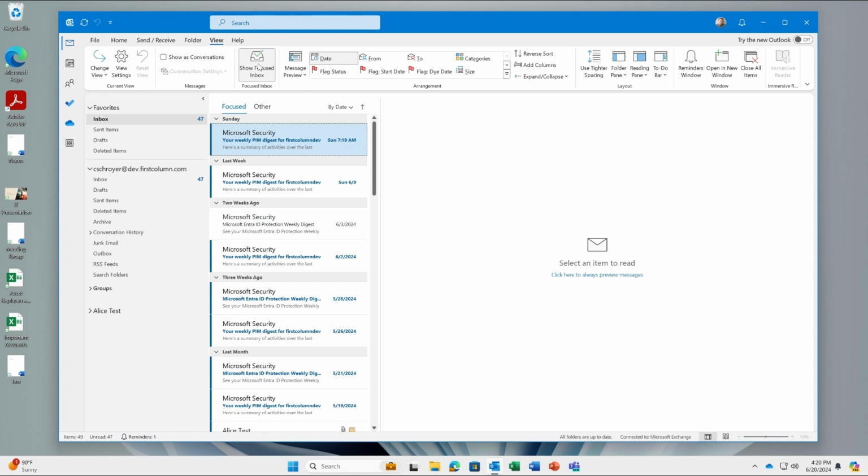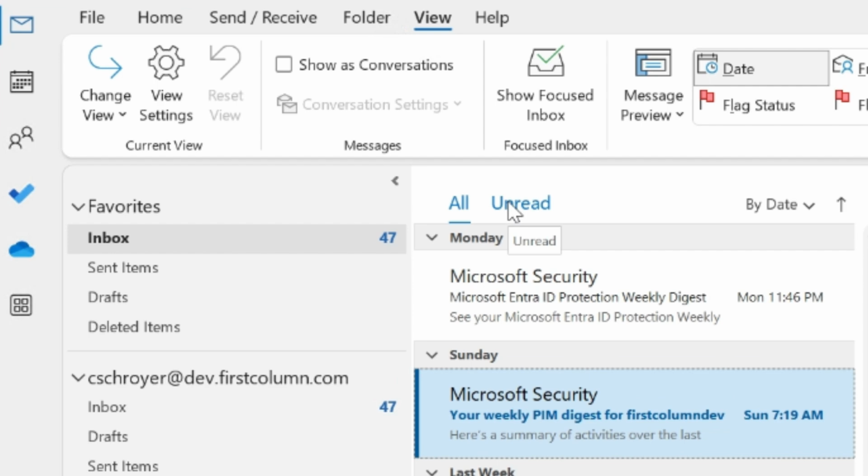Turning the Show Focused Inbox option off, you'll see that all of your messages will appear under the All section, so you can view your emails all in one go. Then for any unread messages, you can either scroll to find them, or simply use the Unread section. This is all completely by preference, so if you feel more comfortable using the Focused Inbox, then definitely go for it.